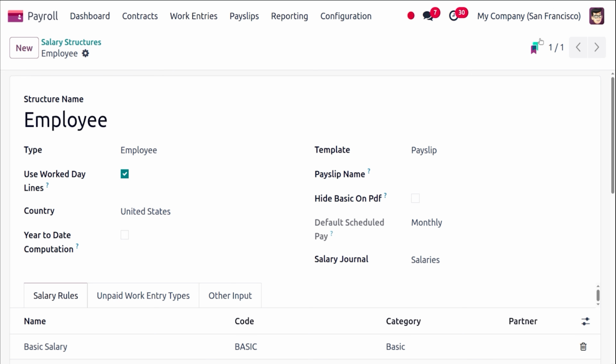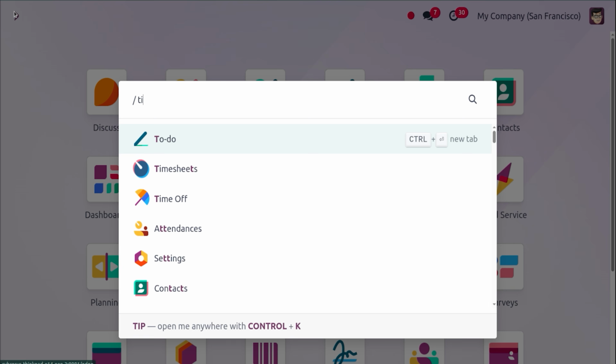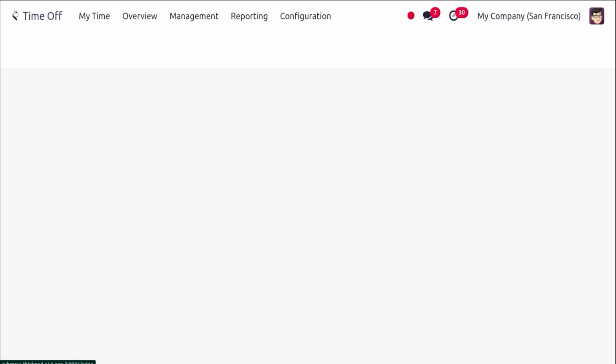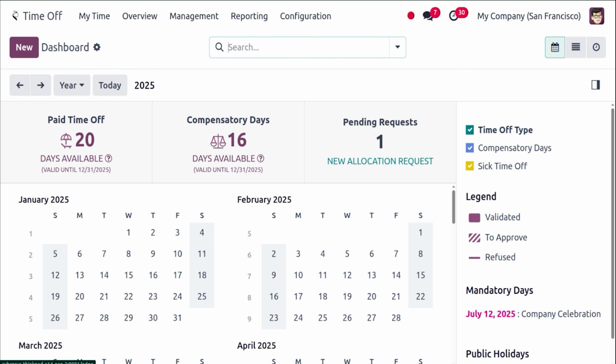So before calculating the payslip, let's go to the time off module to add some time off. So here we can see this is the time off module. In Odoo, the time off refers to the management of employees' absence, approvals, allocations, and reporting related to the vacation, sick leave, and other forms of leave. The time off module centralizes all time off related information, allowing employees to request time off, managers to approve the request, and HR to manage the allocations and reporting, etc.